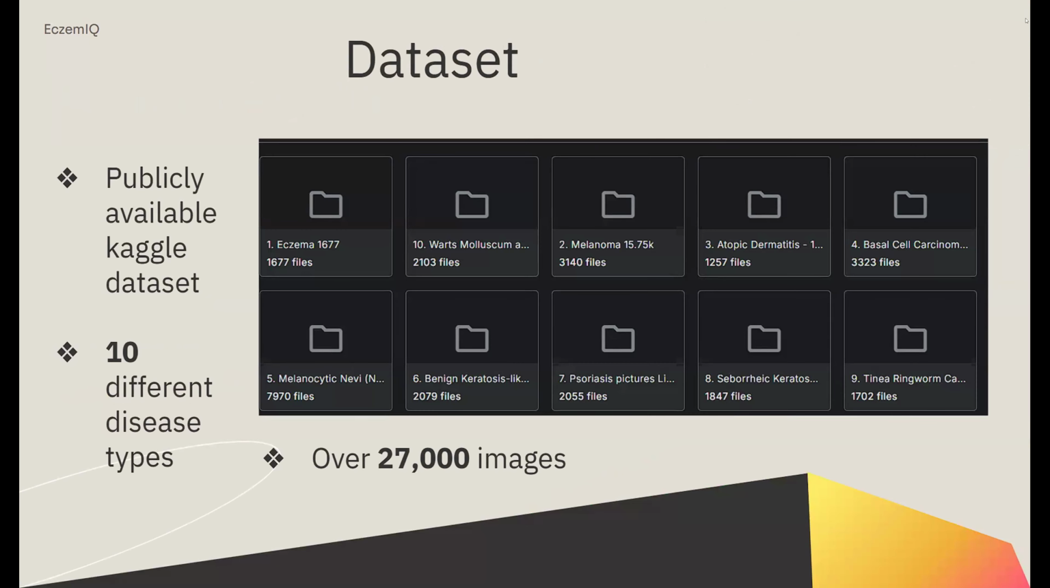The data set that we used was a publicly available Kaggle data set. It has around 27,000 images spread across 10 different disease classes. We chose this data set because it has medical grade images that help us train our model better and help it identify these skin diseases when, for example, you have non-ideal lighting conditions.